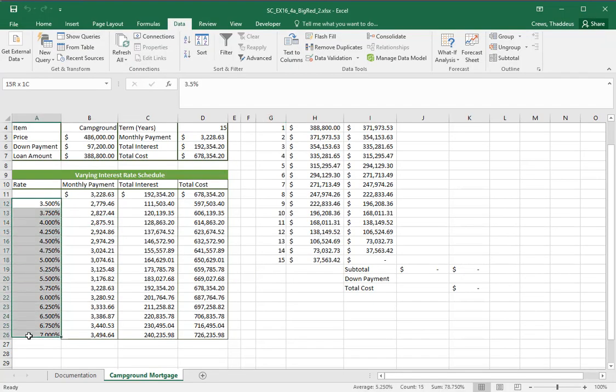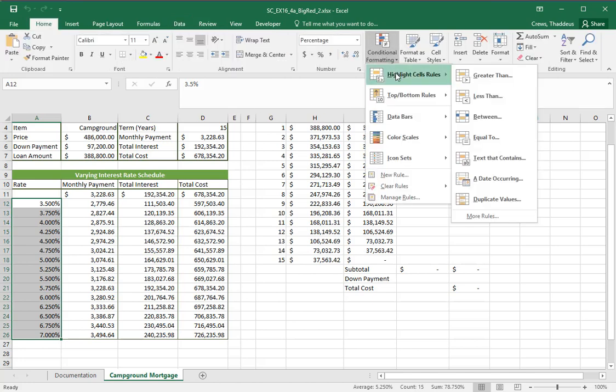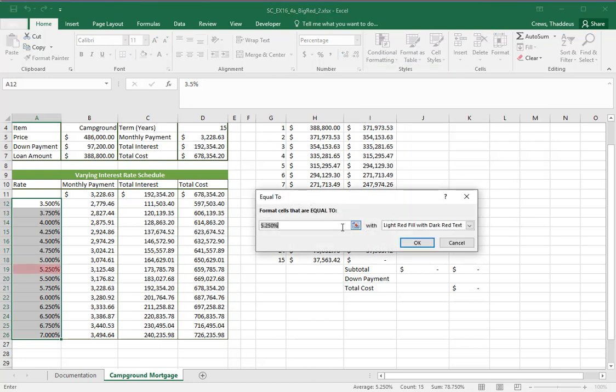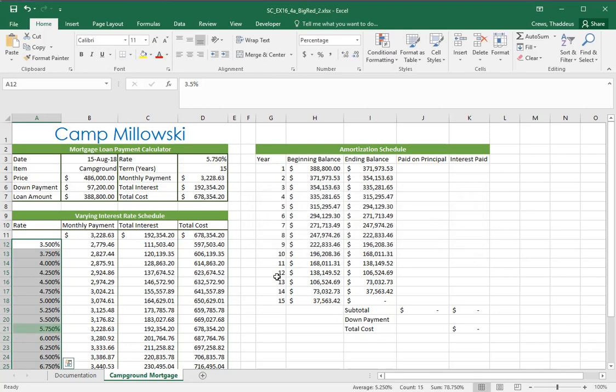So I'm going to highlight this range, and I'm going to go back to the Home tab and use conditional formatting to highlight cells when there's a specific value equal to. So highlighting the range A12 to A26, conditional formatting, highlight cells equal to, and what I want to know is not when they're equal to exactly this value, but when they're equal to the contents of cell D3, because D3 may change over time. And I want to use the green fill with dark green text.